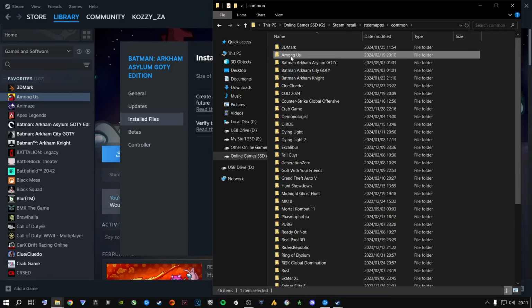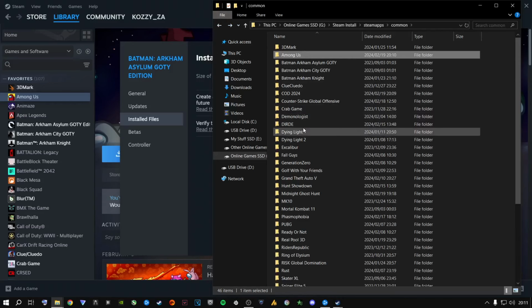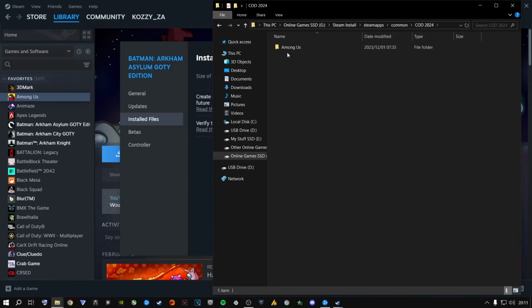Now, Call of Duty will make a brand new folder for you. It's going to be empty, though. Nothing will be inside of it. Now, what you're going to do is you're going to take that Call of Duty folder that you created with your COD inside of it. Mine is obviously Among Us, so yours will be Call of Duty.